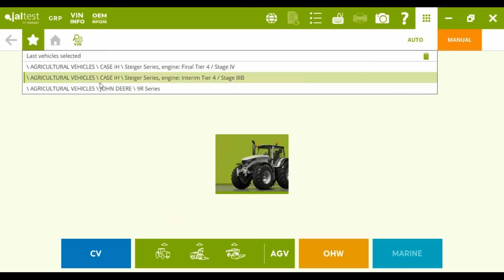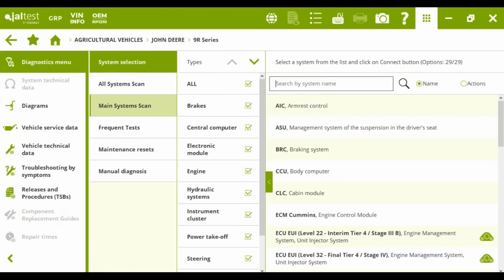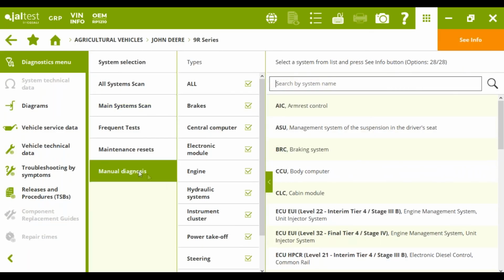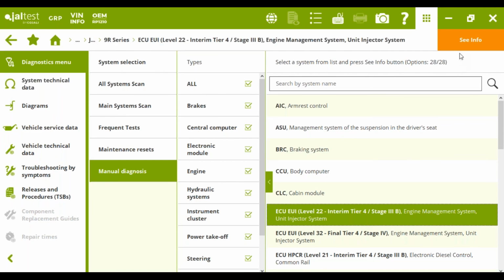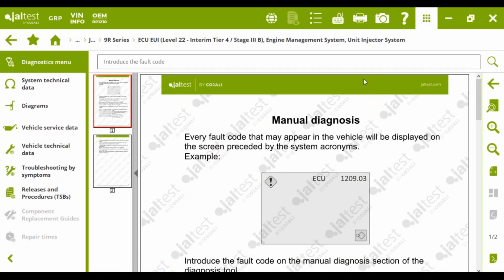So let's see, for instance, for the John Deere 9R, imagine that we want to check one of the codes using manual diagnosis. We click here on manual diagnostics, then we just need to select the system where we want to work with the manual diagnosis. For instance, again, the same one, the Interim Tier 4 Level 22 engine. We click on that, and now you will see that the system is going to ask us for the full code number, for the specific full code, actually. So we can type in here.